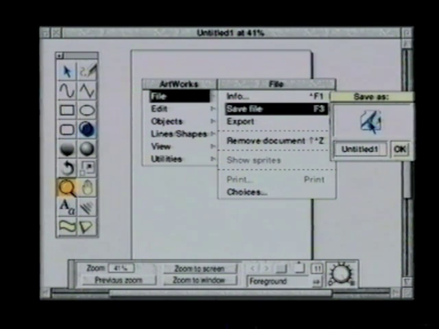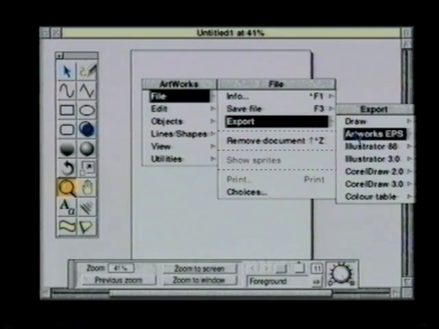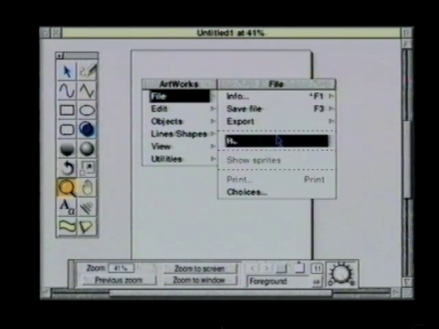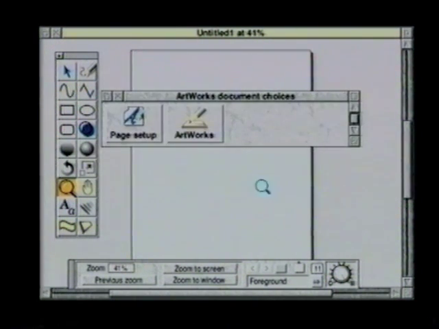It also gives us this save window. It's a typical Acorn save window. We can actually export our work out to formats that are popular on the PC platform. And at the bottom of this window are some choices that enable us to set up Artworks to suit ourselves.